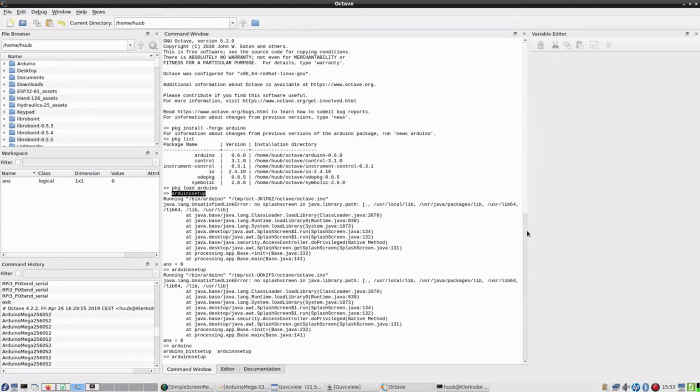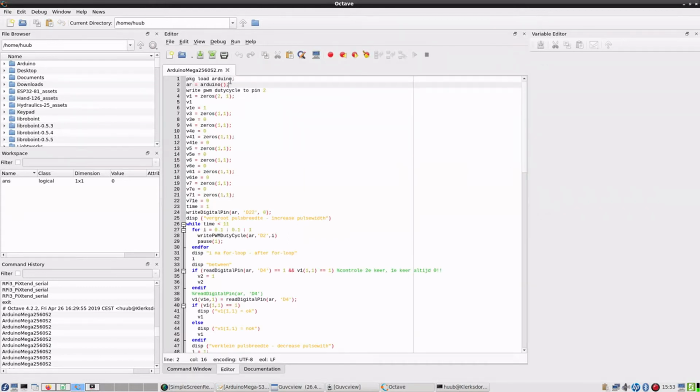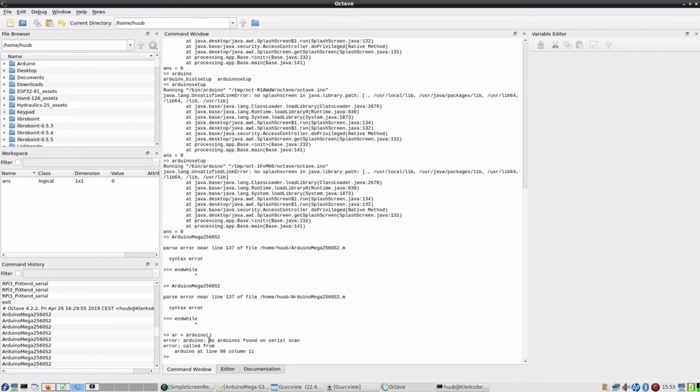Then I am reminded, okay, I have used it previously in Series 2. Loading it, it says package load Arduino, and AR is Arduino, so then it scans any board, but no Arduinos found. So yeah, that's still a little problem that I have. Why doesn't it find Arduinos right now?